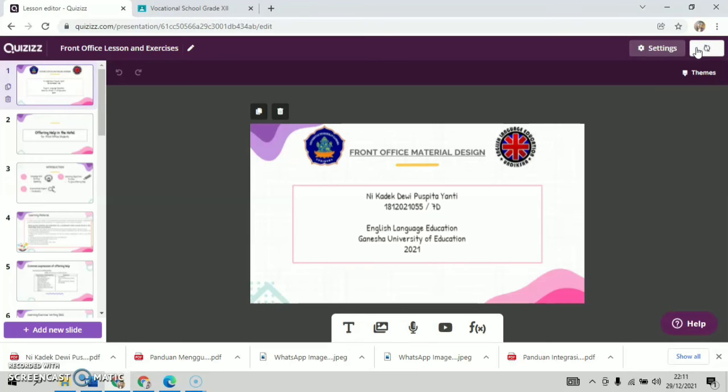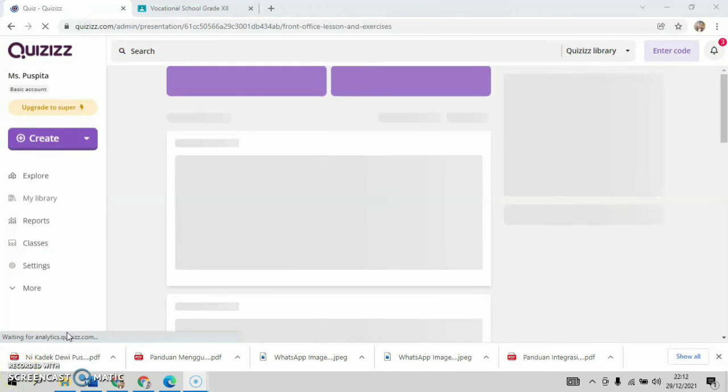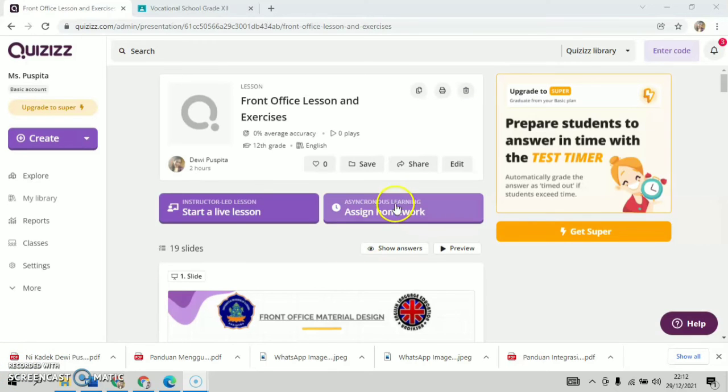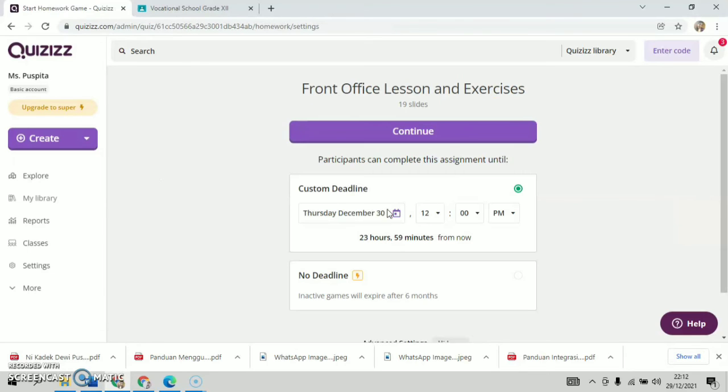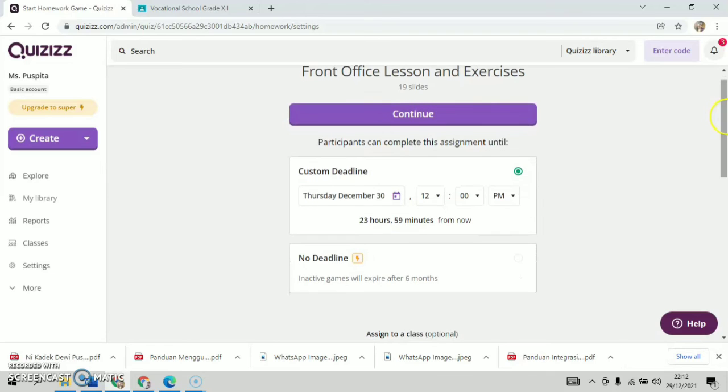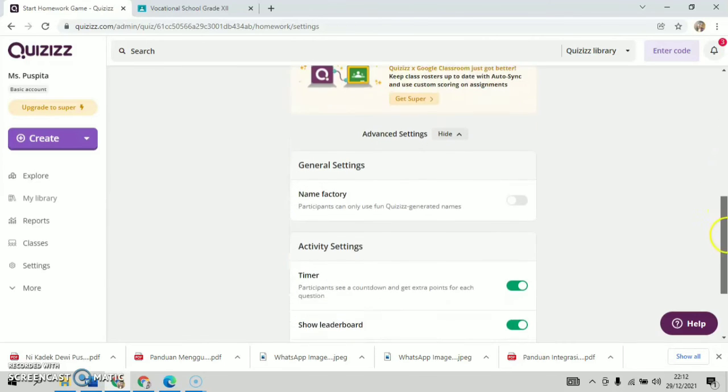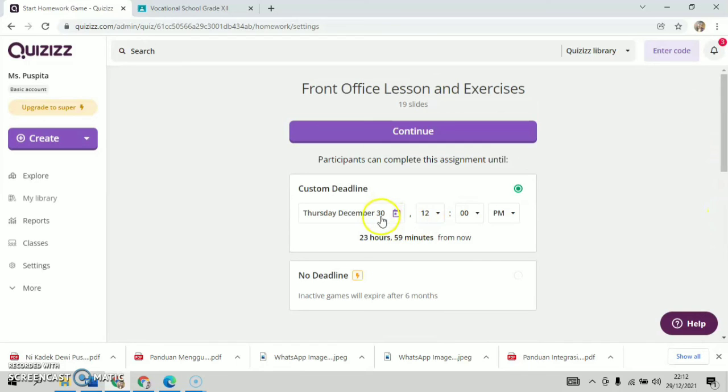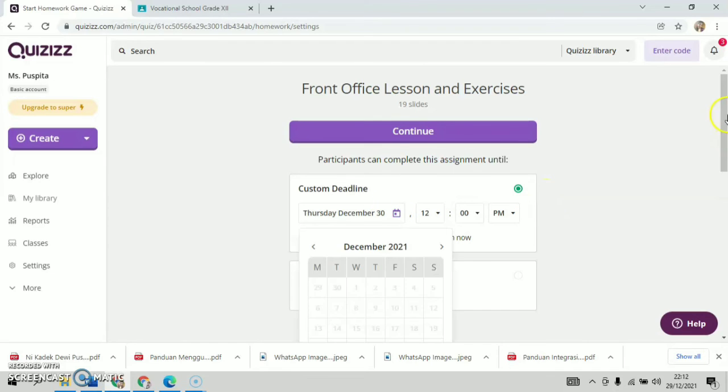So your material design will be saved automatically. Please wait a minute. And then you have to click assign homework. As you can see here, there are the custom deadline and also a lot of options below. Okay, if you want to make a deadline on 30 December, you can click it.